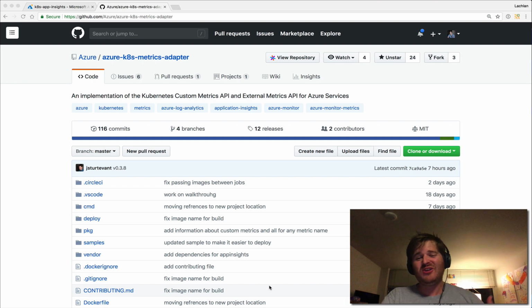Now, what we're going to take a look at today is actually other applications of custom metrics through the lens of an HPA. So what I'm going to be walking through right now is an open source metrics adapter for Kubernetes that hooks specifically into the Azure platform to grab different things that you may want to scale on, from different services.